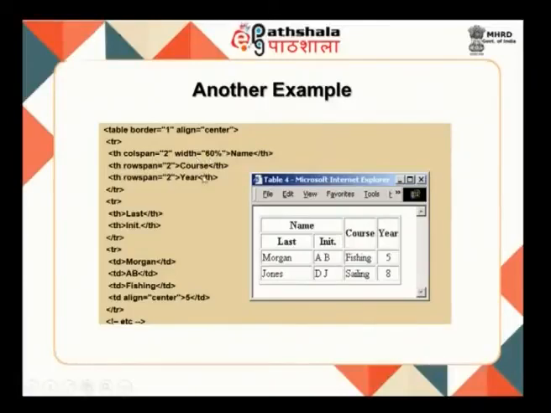And then the next header cell, course, spans over 2 rows. You can see here course spans over 2 rows, and the third header cell, year, spans over 2 rows. Then the next row starts, it has the first cell as last and the next cell as initial, and the third row has Morgan, AB, and the rest goes as usual.